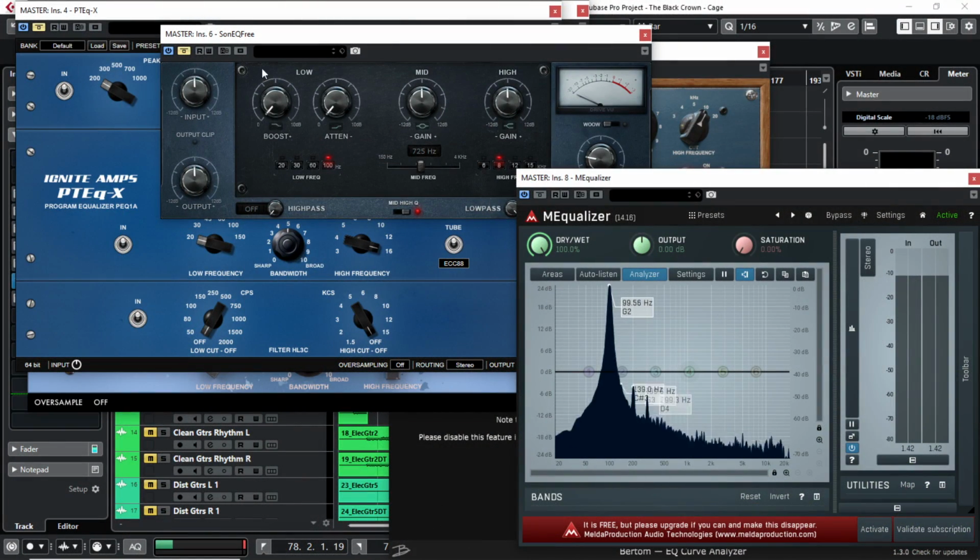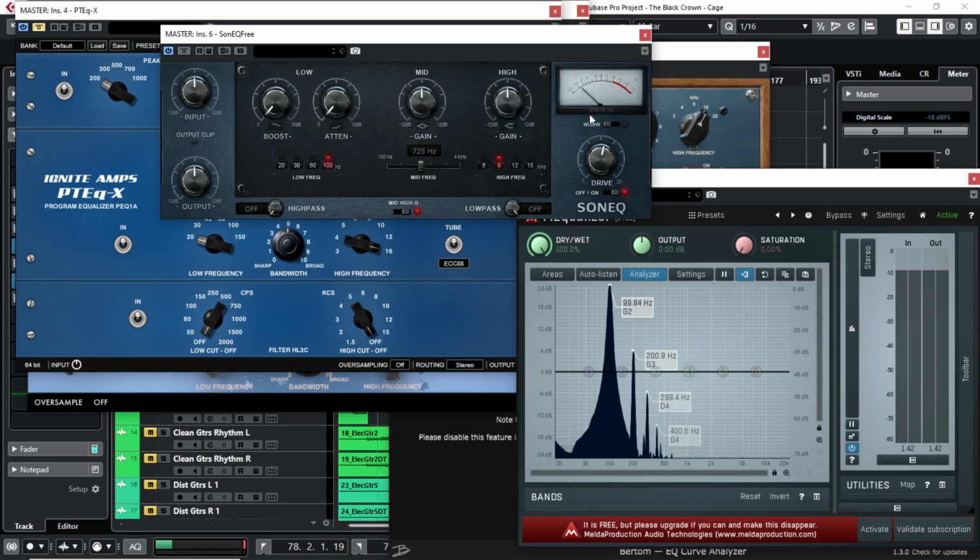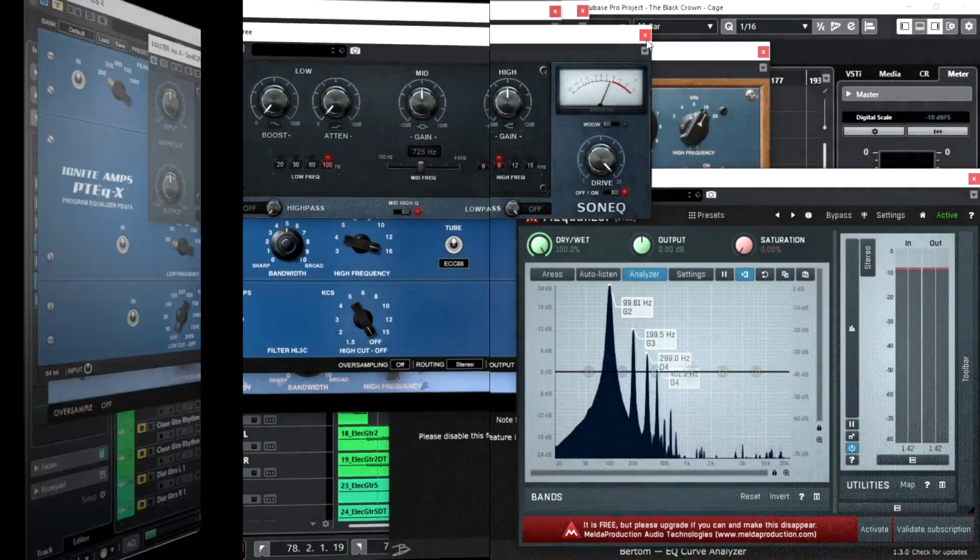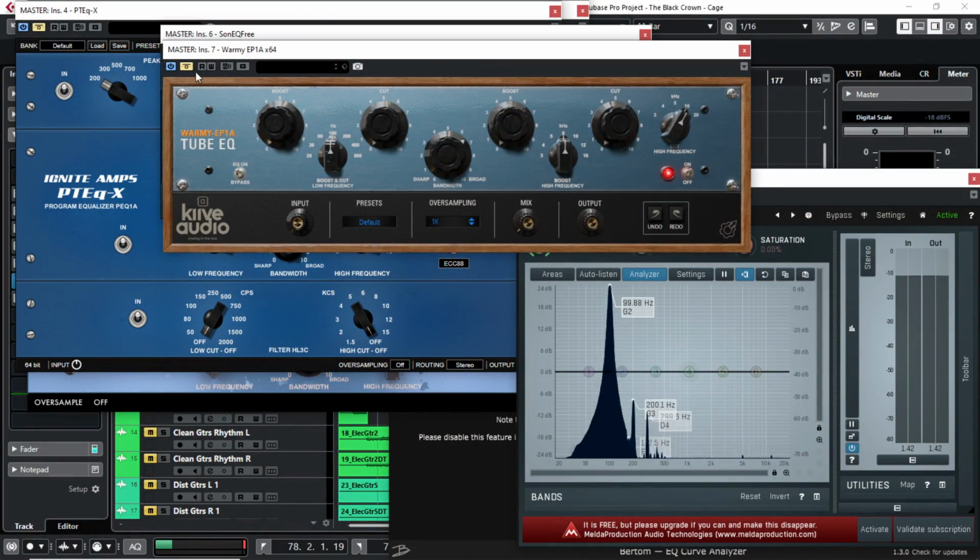Now let's analyze the SonEQ. Here we can add the drive to see what it does. As you see here, the peaks are being increased. These are the harmonics that this plugin is adding to the signal. It's enhancing or exaggerating a bit the harmonics, the 200 Hertz, 300 Hertz, 400 Hertz harmonics, as you see here. Right. Let's move on with the last EQ plugin.